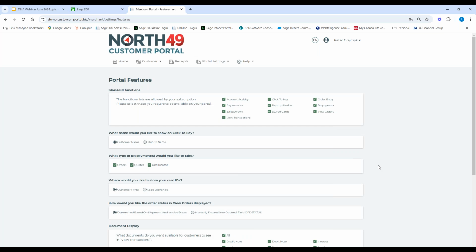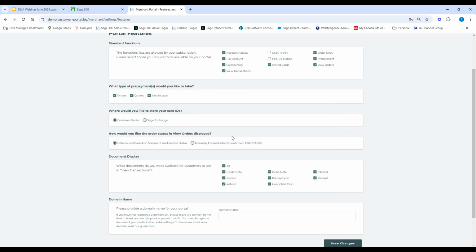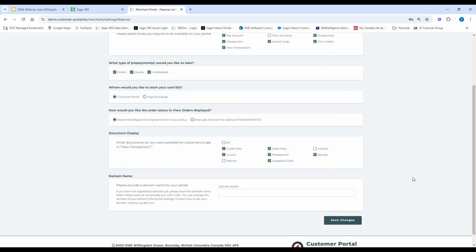This is where, first of all, your subscription will control largely which of these functions is even available. But even beyond that, you can control this. So if you didn't want to do the click to pay, for instance, you turn it off. You don't want to do pop-up notices, you turn them off. Those kinds of things are easy to control. We spoke about the ability to limit the document types that are going to display within that list of view transactions. Here's where you turn those off.